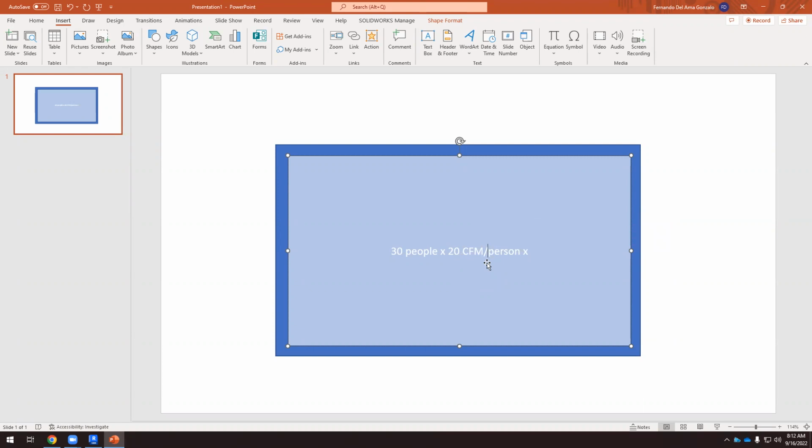And per person. Okay, so in 1 minute, we have to supply 20 cubic feet. It's a lot per person. And then how many people do we have? 30. So we will end up supplying 600 CFM. Okay, every single minute, we have to supply 600 cubic feet. It's a lot.